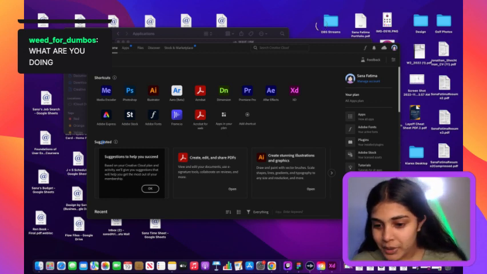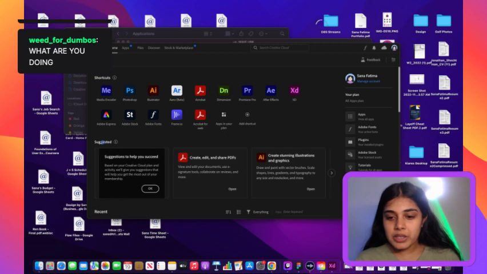Oh, somebody asked me, what am I doing? Weed for Dumbos. I am showing off my UX design project.